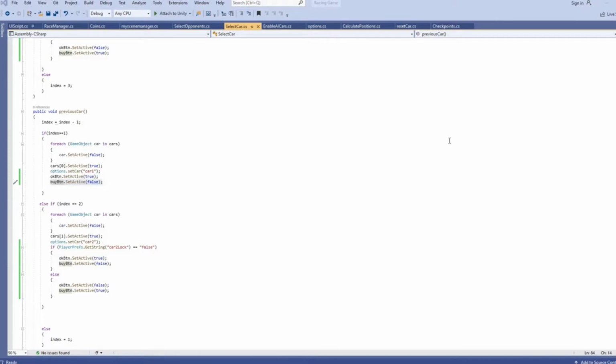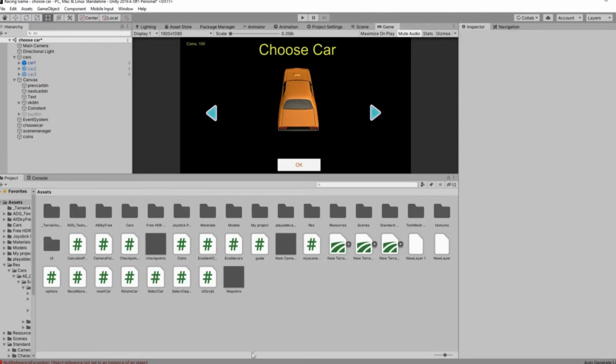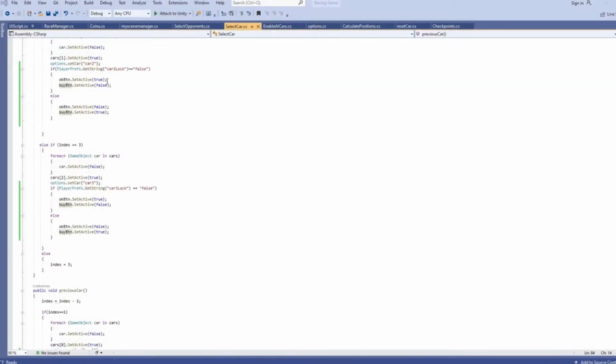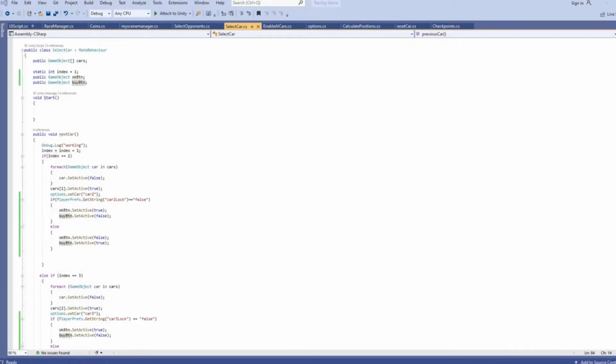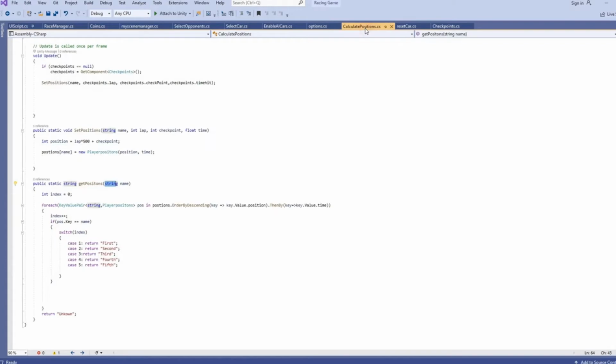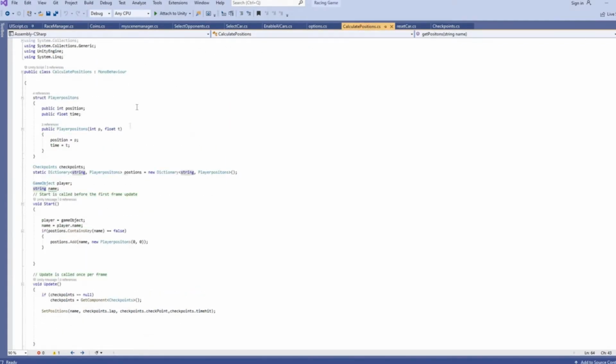In this lecture, we will add prices to the car, and we will add some functionality to our buy button. Now we will store the car prices inside a dictionary. A dictionary stores the value inside key value pairs. We have already used the dictionary data structure here in the calculate positions, and I think also in the checkpoints script. And here we are using the dictionary to store the positions of the car. Now we will use it for the car prices.